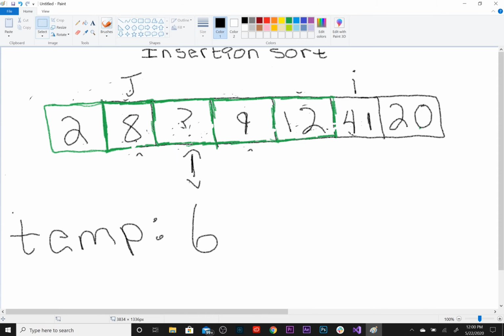So we'll make the comparison. Is the element at j greater than our temporary variable? Yes. Same thing. Move it over 1. 8 question mark. And now j is decremented. Now j is at 2.